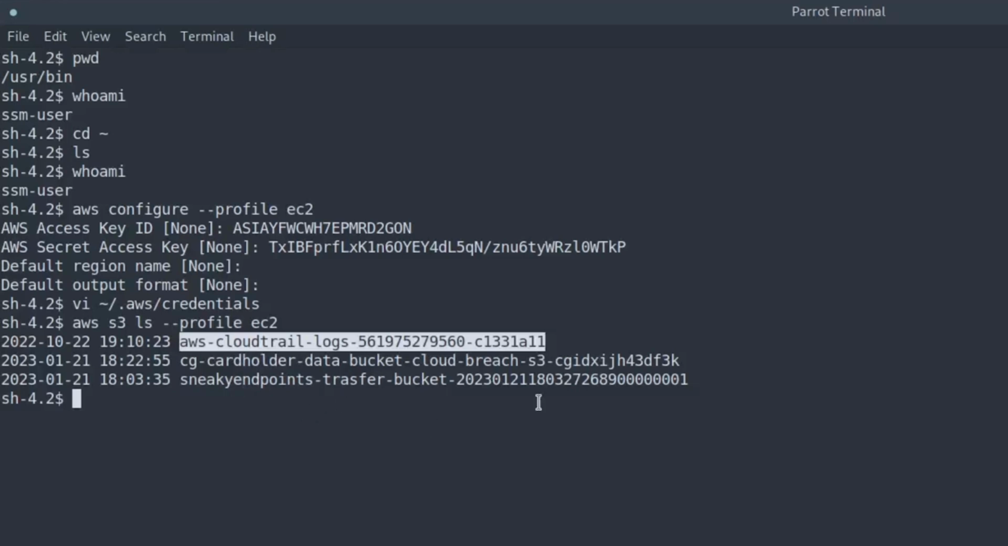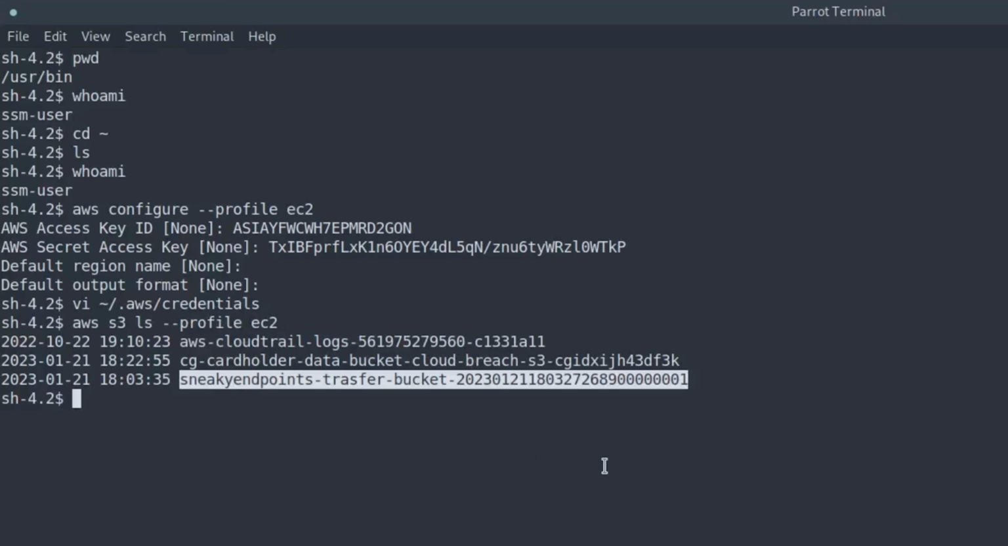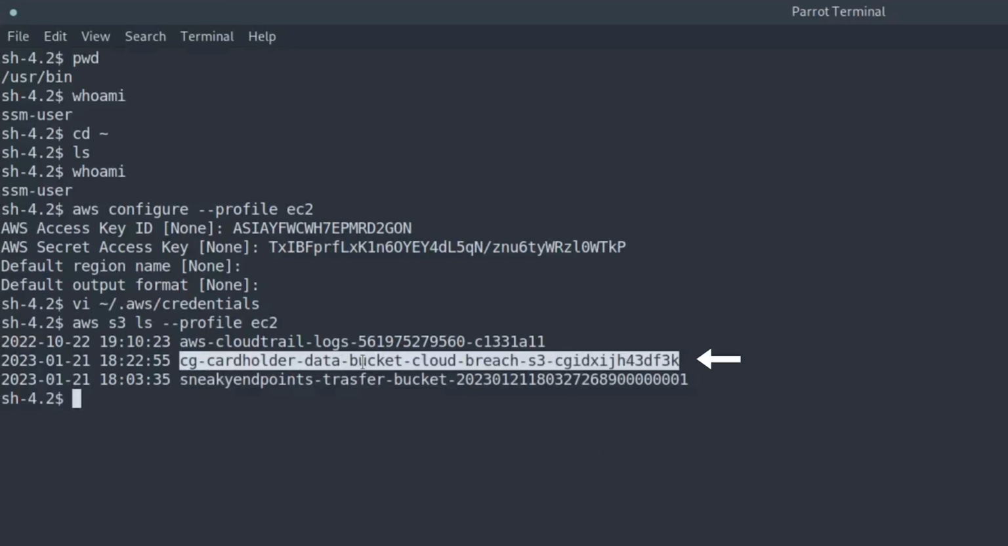Now, this is a bucket that I just have in my own account. It just contains all my CloudTrail logs. This one is the sneaky endpoints transfer bucket. This is the bucket used to transfer whatever kind of tools or whatever software you want into this specific sneaky endpoints instance. And this one right in here in the middle is the bucket that is associated with this particular challenge. So let's do AWS S3 LS and do it like this.